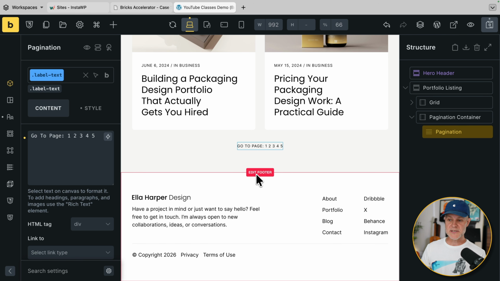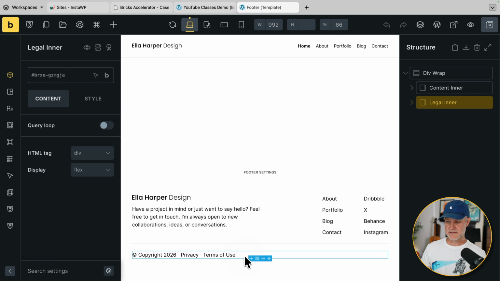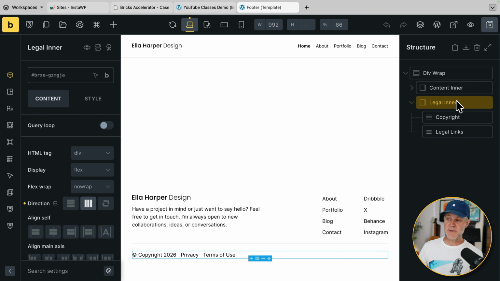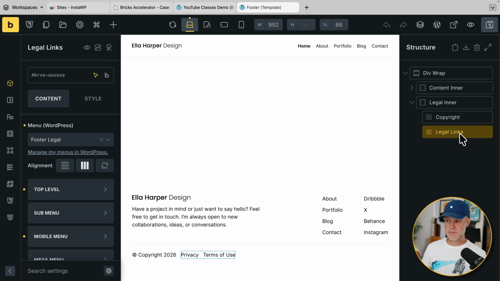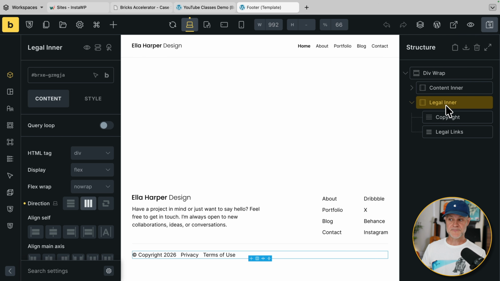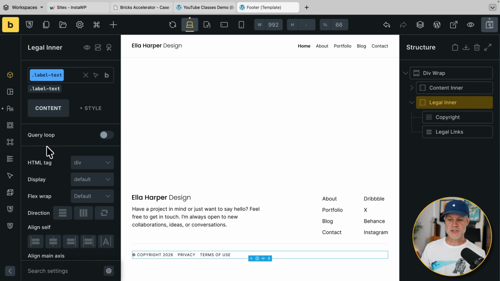So this is part of the footer. I will edit the footer, and it opens up in a new tab. Let's just select here. What have we got? In the structure panel, you can see that we have copyright text, and we also have legal links as well. I want to apply these reusable styles to both of these elements. So I will apply the class in this case to their parent, and then that style will just trickle down to everything inside it. With that selected, come over to the left hand side into the settings, start typing label again, choose that, and now we have those same styles.